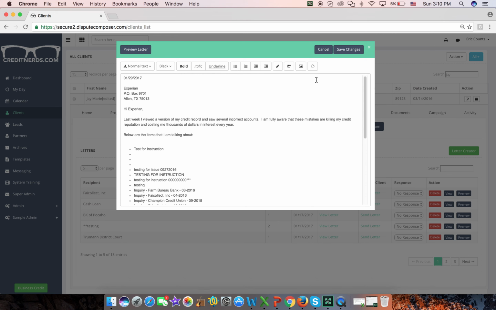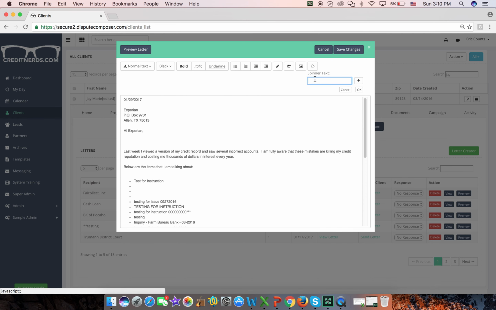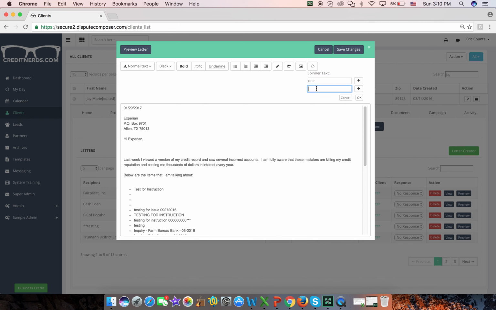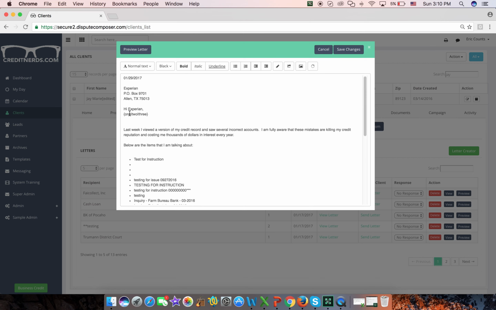The way our spinner works is it's this little button right here. Let's say that I wanted to edit this letter. I can edit it right here. I don't have to go to a new screen. I want to spin some stuff. Like I want to put 1, add 2, add 3. Okay, right? When this letter gets created, it would automatically select either 1, 2, or 3.